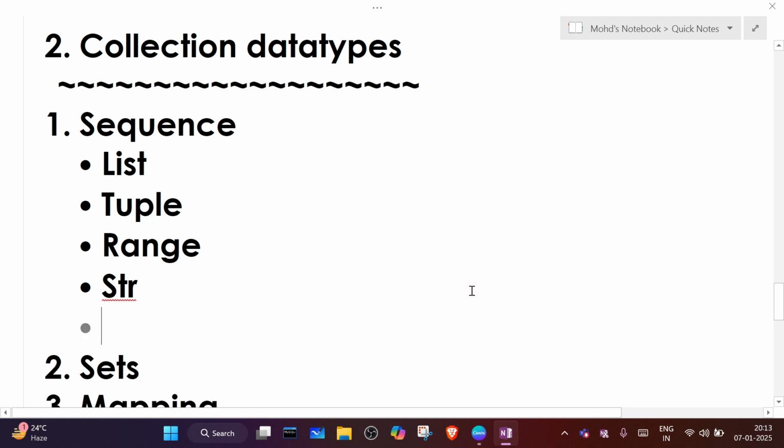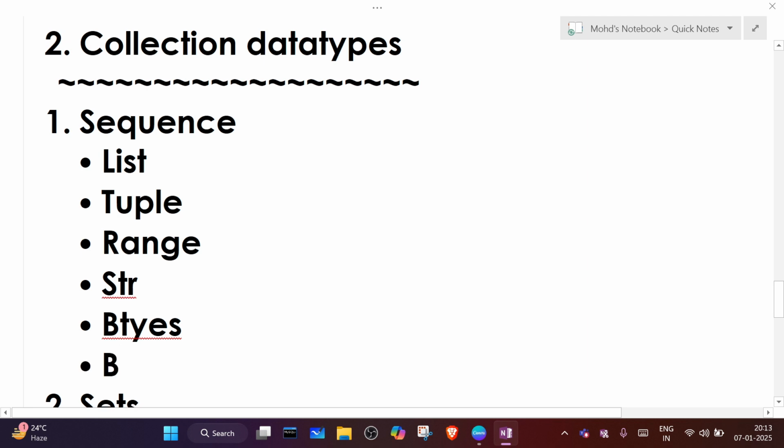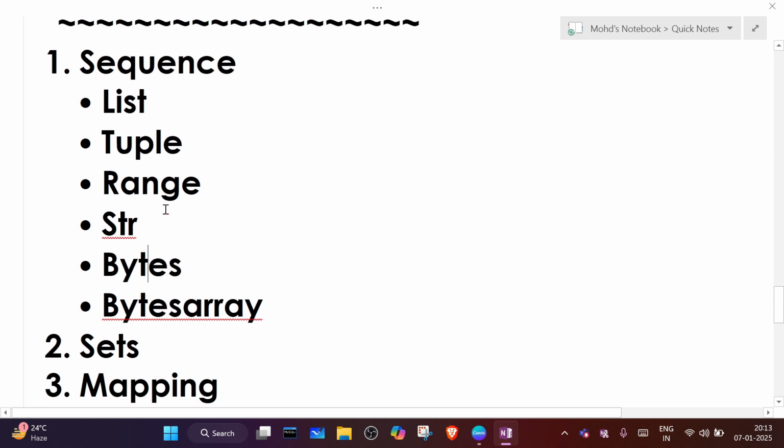After string, we have another sequence data type, the name of which is bytes. After that we have bytearray. So these are the sequence data types: list, tuple, range, string, bytes, and bytearray.